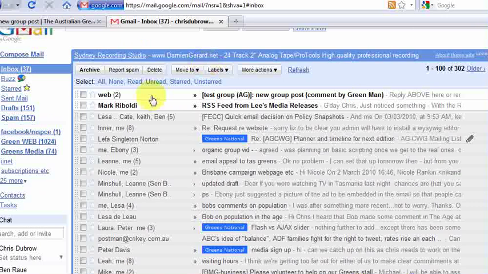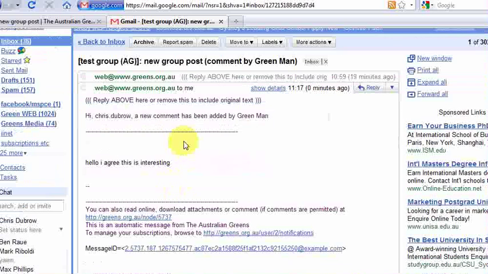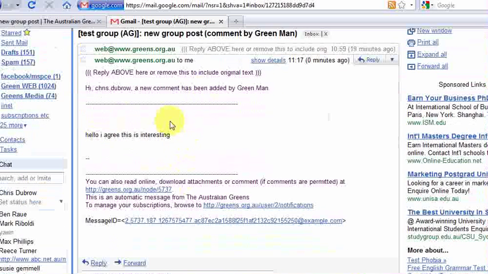I've got my Gmail account open, and the very top one is what we've just done. Here's the post, hello, I agree, this is interesting, has come out as an email. Now you can actually reply to this email, and that itself will go back into the system and be listed on the website. And for instructions about managing your emails, if you get too many or want to change what they're doing, you can click here, follow the instructions, and change your own notification settings in the website.